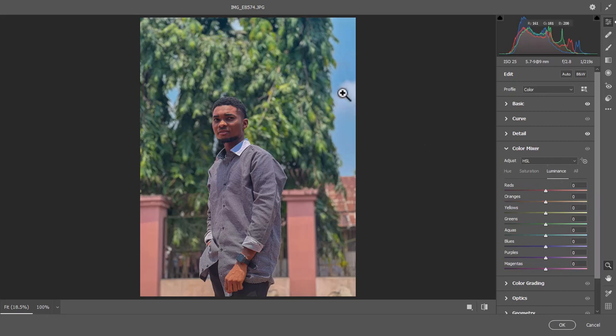You can use this luminance to increase or decrease the brightness in the picture. Now it only works on colors. So you can increase the brightness of the colors in this picture. Like, for example, green: I can decrease it and make it look darker.